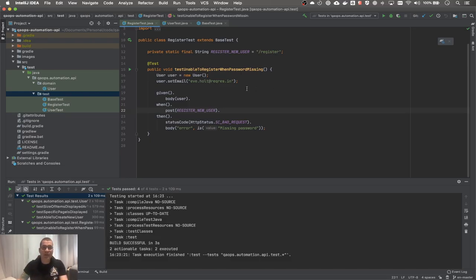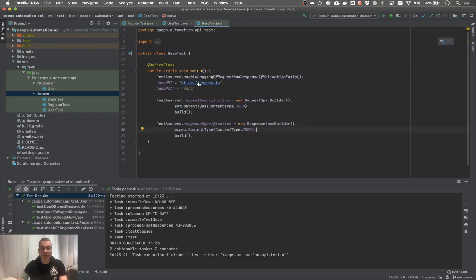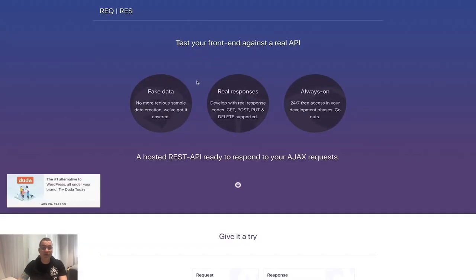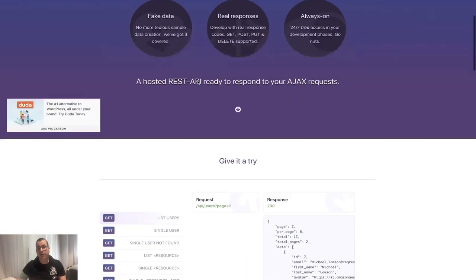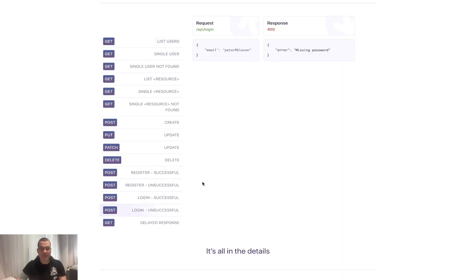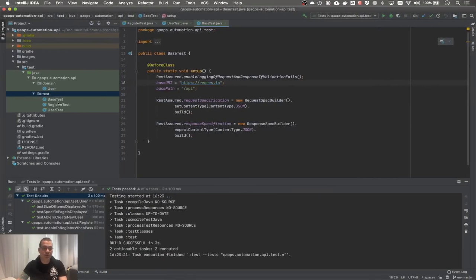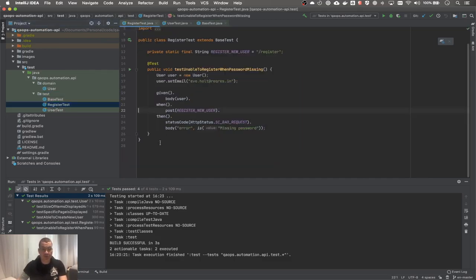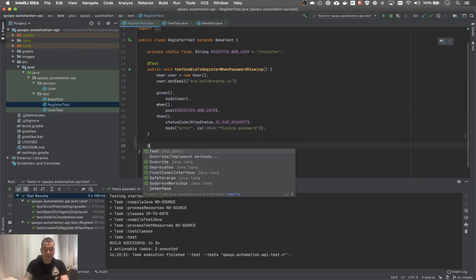So I'm going to create a new test, right? I'm going to show you that you can even have a response specification specifically for that test. I'm going to create a login unsuccessfully, just because it's the same as the register unsuccessfully response. This is 400, right? Normally I would create a new test saying login test, but just for the sake of being able to show you this functionality, I'm going to create it here.